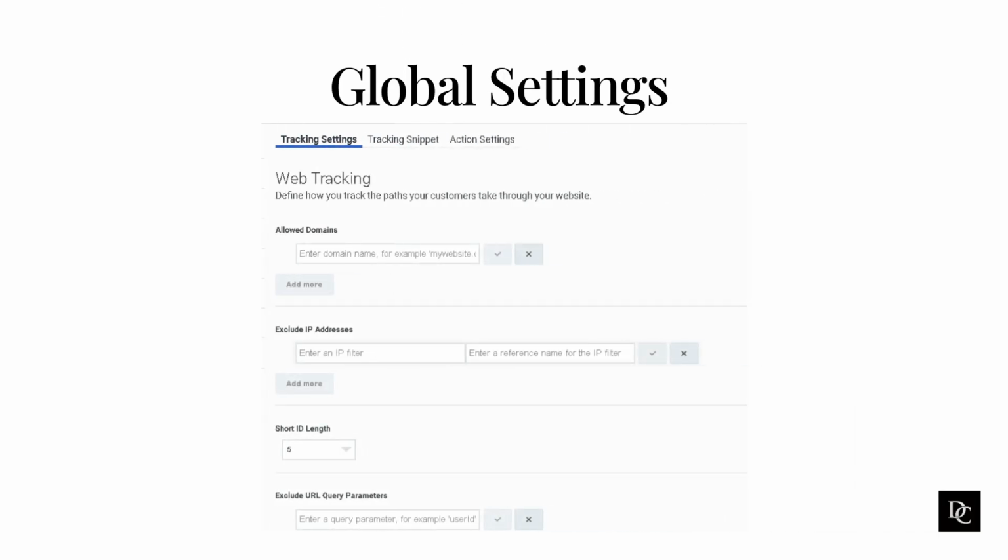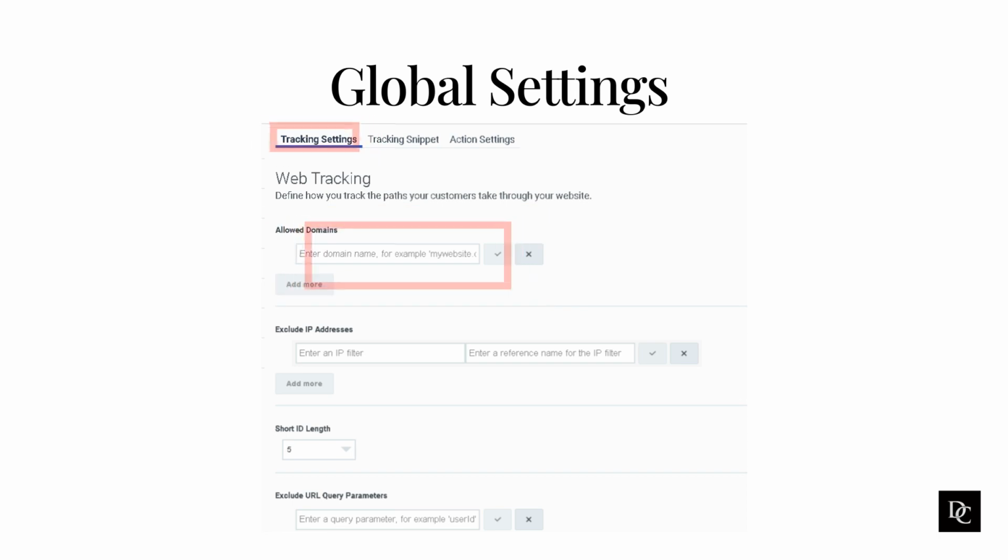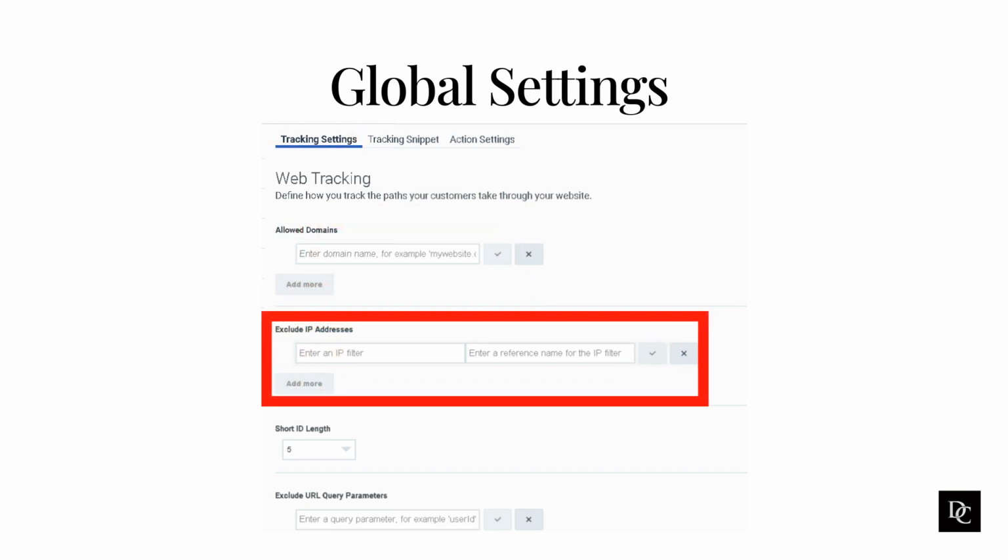Web tracking defines how you track the paths your customers take through your website. Click on Global Settings within the Predictive Engagement section. In the Tracking Settings tab, specify the allowed domains. This list of allowed domains should match the list of allowed domains for the widget. Specify any excluded IP addresses. You can designate IP addresses for which you don't want Genesys Predictive Engagement to generate web events.